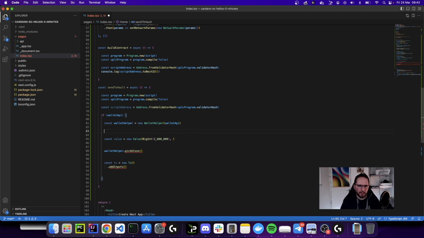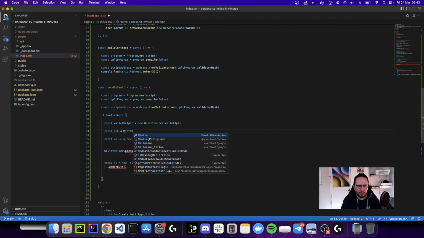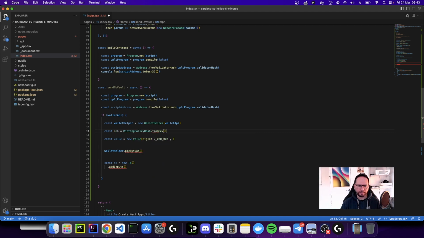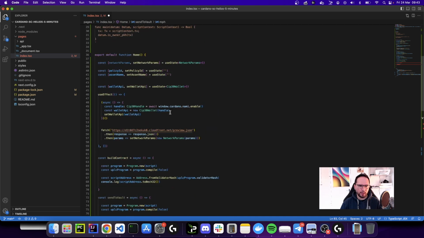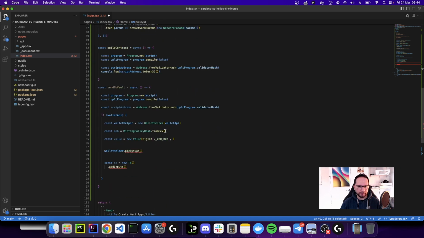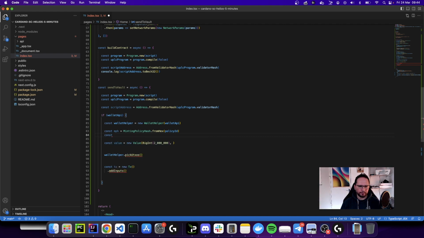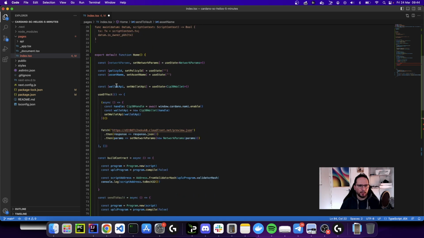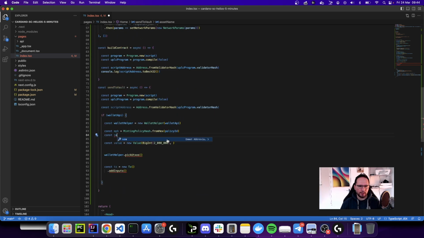In order to identify a native asset, we need the minting policy hash. So const mintingPolicyHash equals MintingPolicyHash from hex, and this is exactly what we are gonna be getting from the inputs field, that is the policy ID, and we get the policy ID. Now we need to build the actual asset. So the first thing that we're gonna be doing is the asset name. Const assetName. Did I declare this one already? Yeah. So we call it just name.